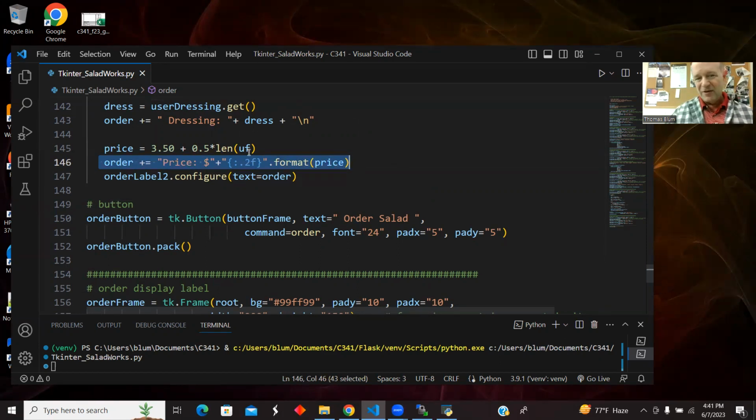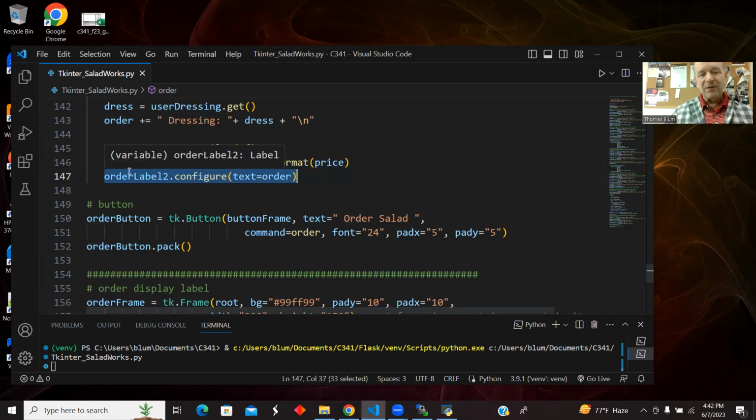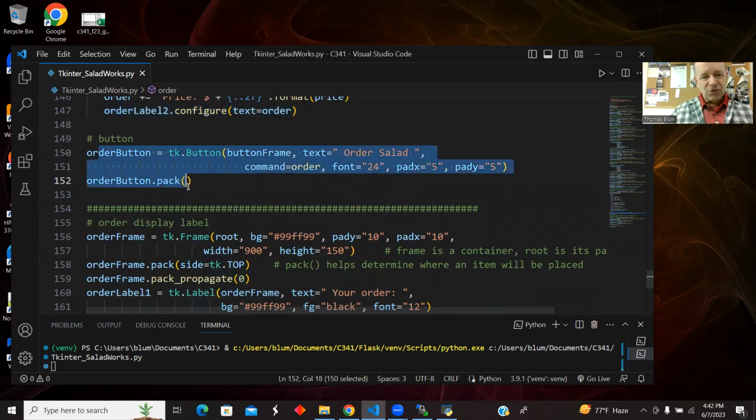Insert the price in there in this format, add it to my order, and then finally here I am putting my order onto the page. So I have something below, which I haven't shown you yet, called order label 2, and I am configuring it, and I'm changing its text to equal that order string that I just created. Here's just the order button with that function we just talked about as its command. So we're going to click the button. When the user clicks the button, we're going to call order.